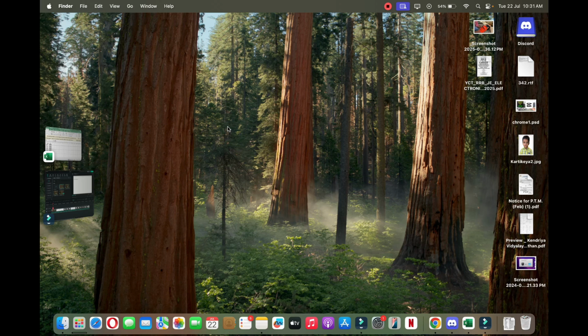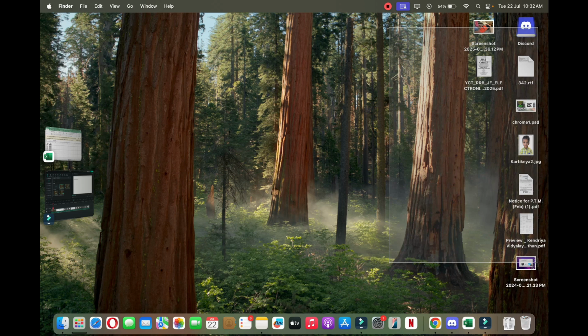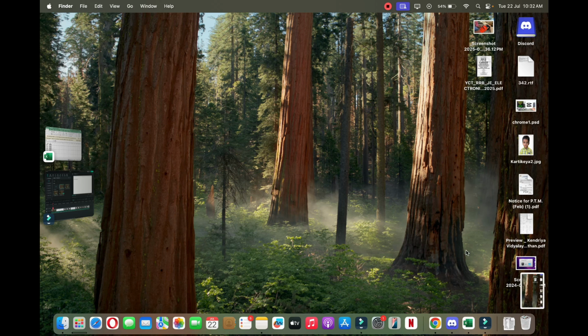If I press Command Shift then 4 on the keyboard, I can see my cursor turn into a plus sign, which means I can select an area to snip any portion of the current desktop or inside an application. Suppose I'm going to clip an area just like this. You need to press and hold on your mouse pad, and now it just snipped it.